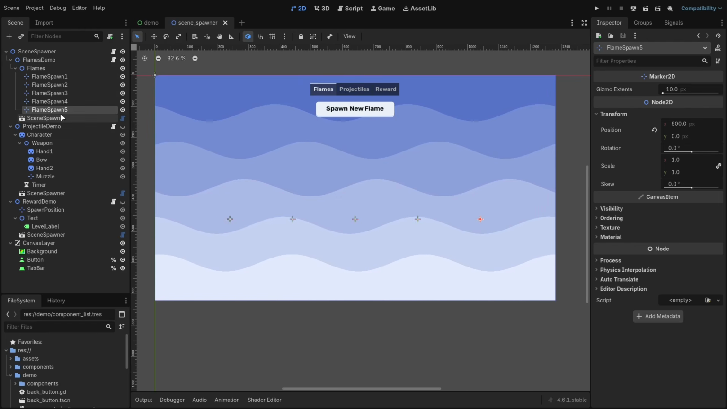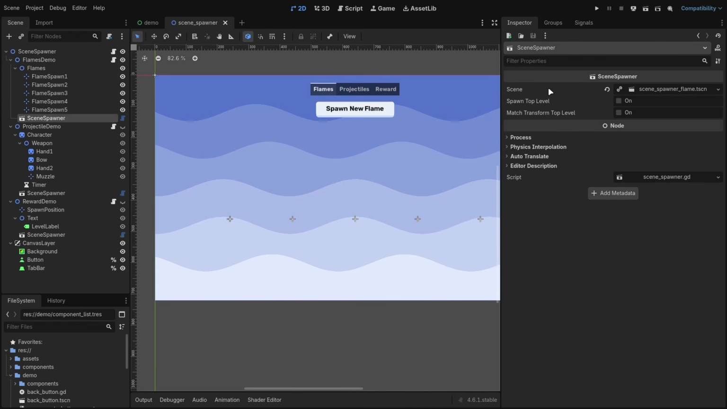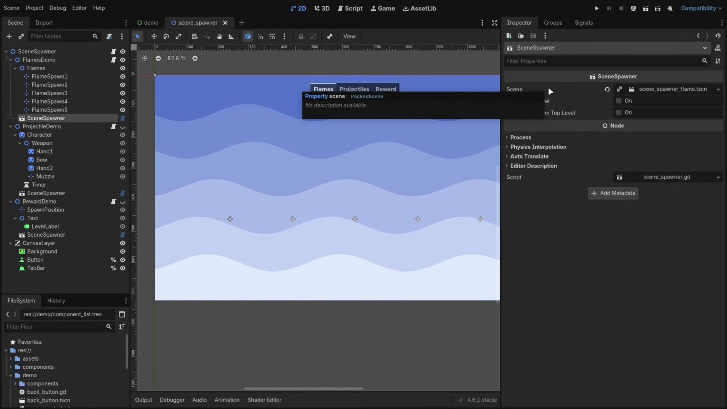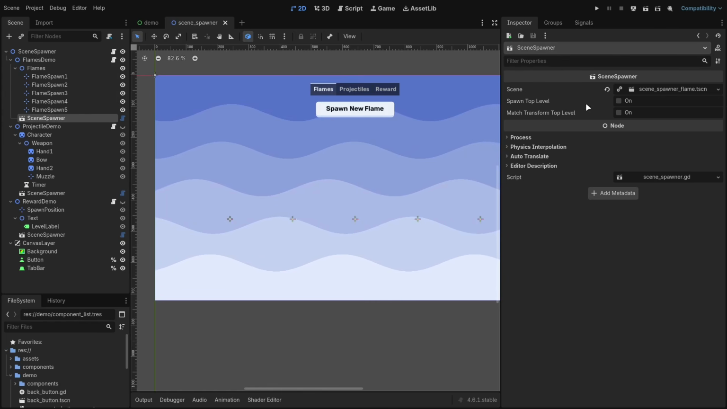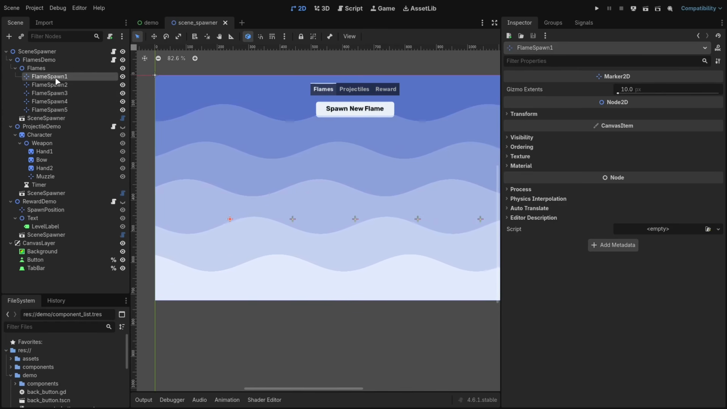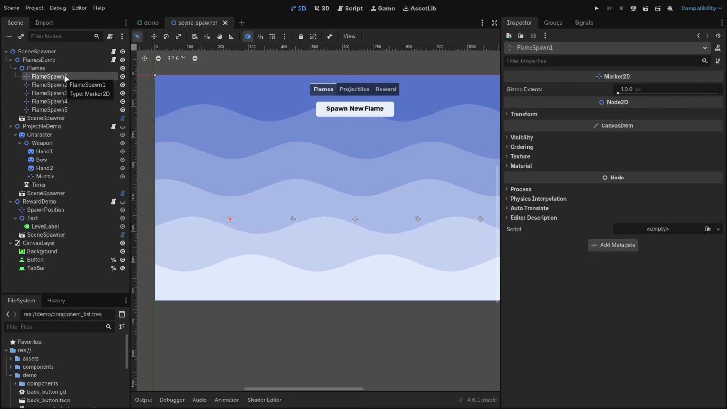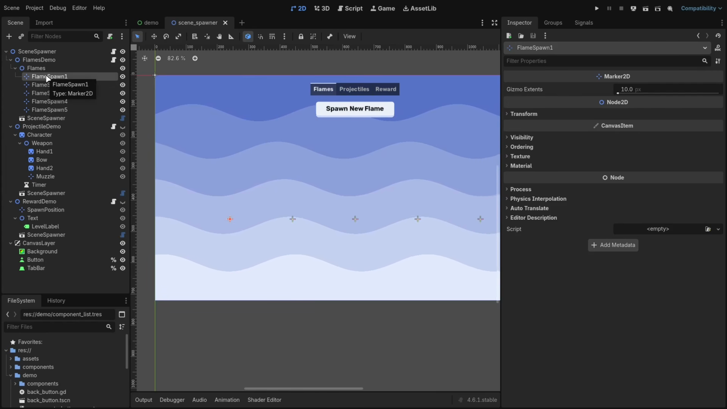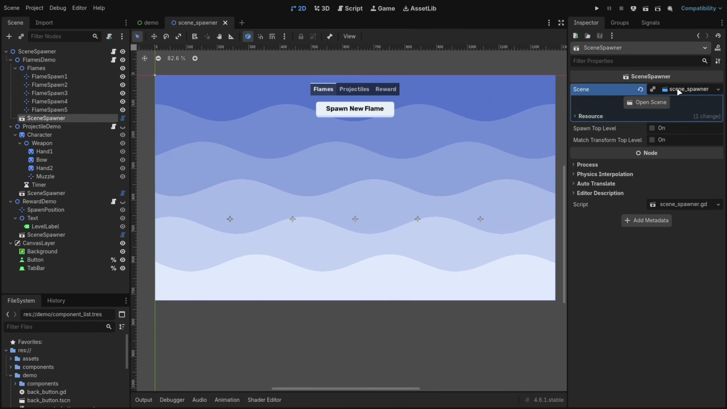Now to do that, we added a SceneSpawner node, which is set up in the following way. We only set the pack scene export variable. We don't need to spawn it top level or match any transforms because we want to spawn them under these flame spawn marker 2Ds. And for 2D nodes, when you spawn one under the other, it inherits its transform by default, right? So all we need to do is to set that export variable to the flame.